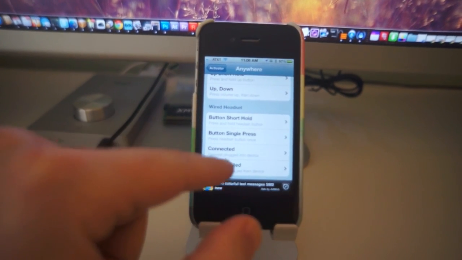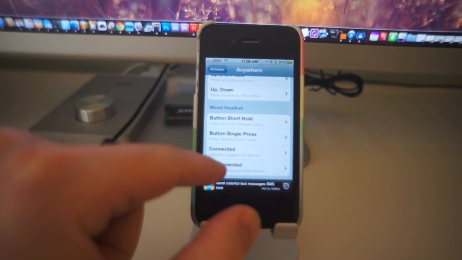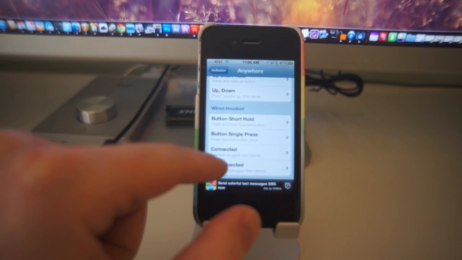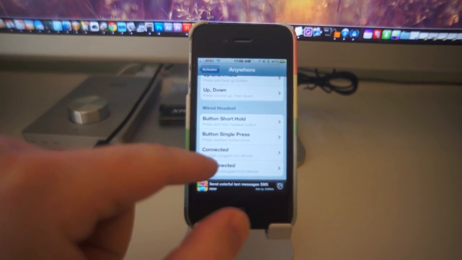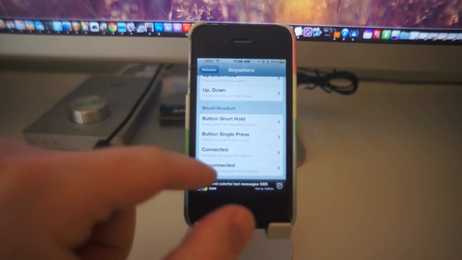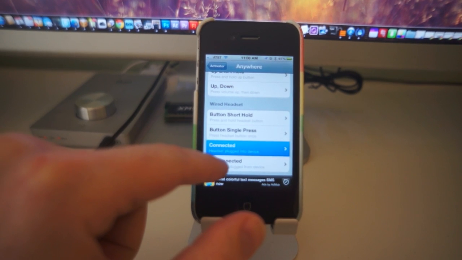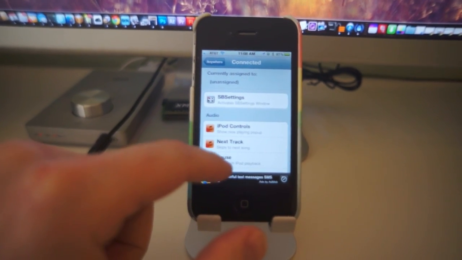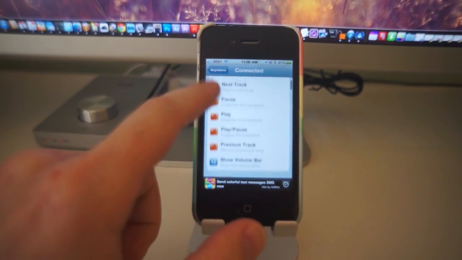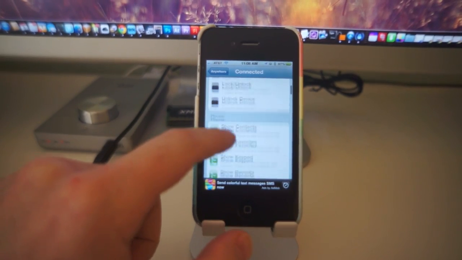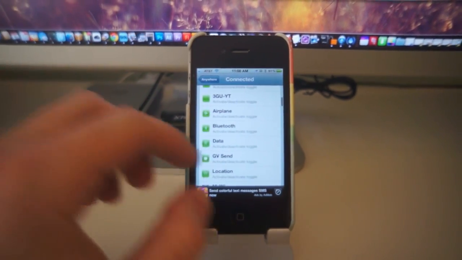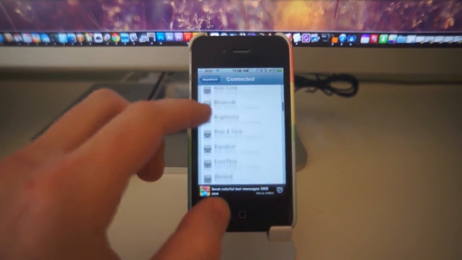Anyway, point being, if you want to add this functionality, all you have to do is upgrade Activator or install it, and then just go to the section that you see here, and then choose what you want to do when connected or disconnected. You can have it toggle settings or do all sorts of stuff, but you can also have it launch an app, which is what this post is about.